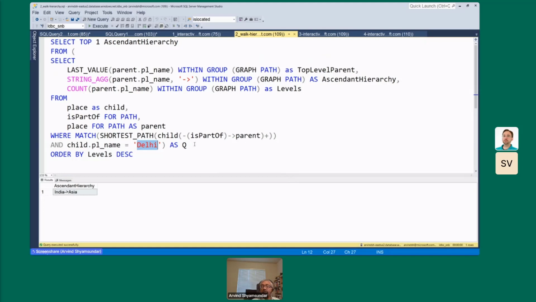Recursive queries are not for hierarchy only. They are for traversing through a graph, and that's the beautiful thing about shortest path. You can apply it in any graph, and a tree or a forest of trees could be regarded as special cases of graphs.